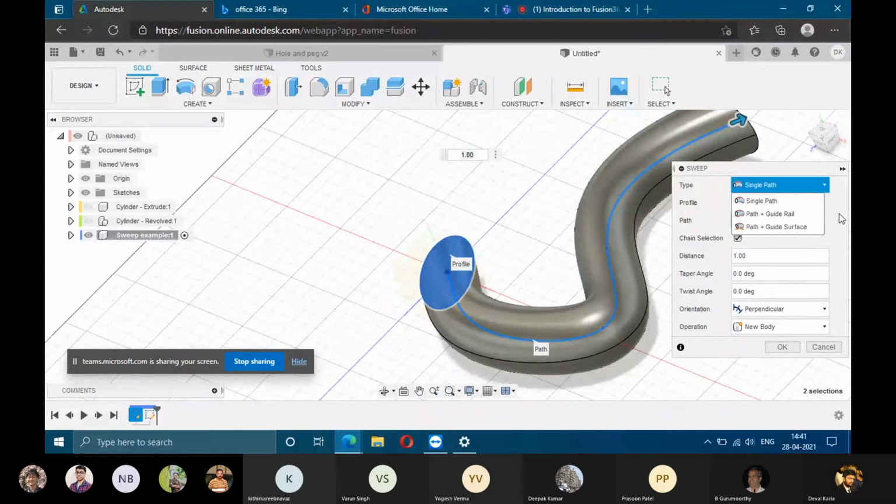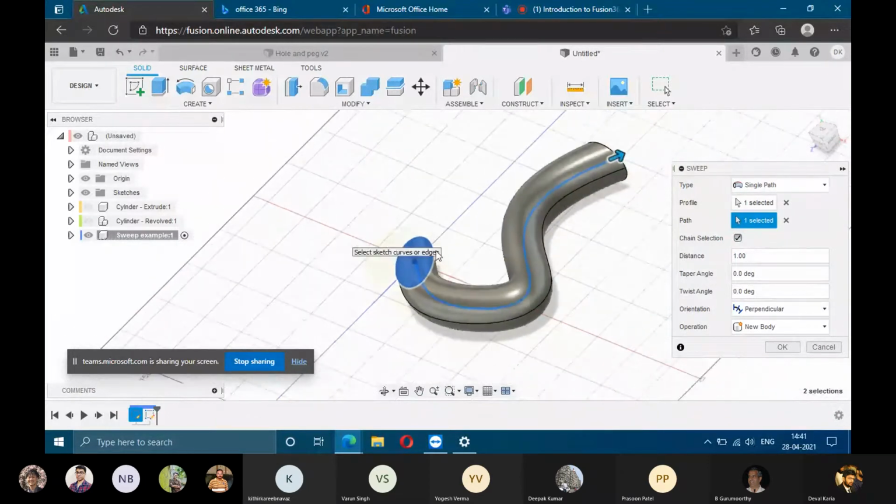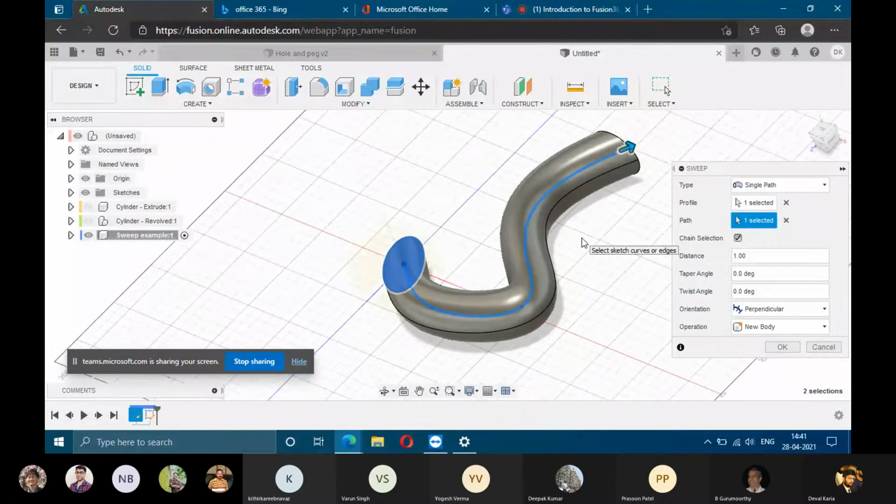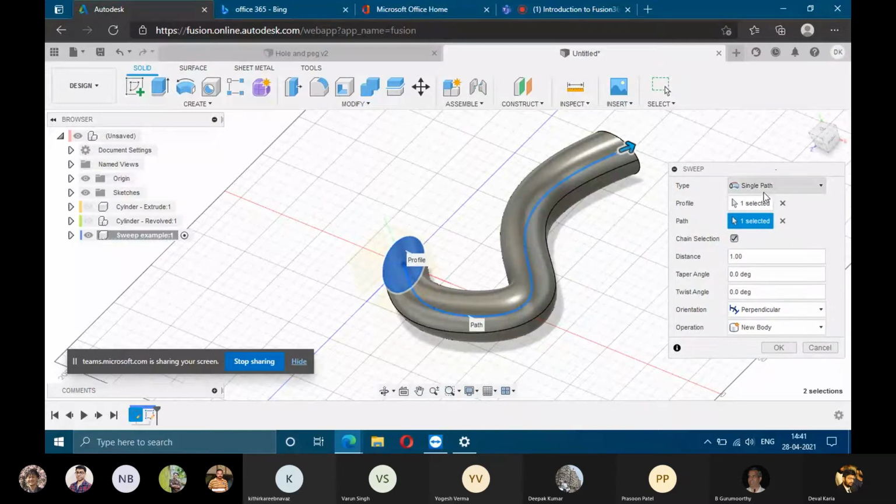Do you see the sweep that has come out? Okay. If there's a lag, then just wait for it. So now we just quickly look at the other options that are there. For our purposes, as a basic introduction, we stick to this single pathway. But you can also have a guide rail and a guided surface, right?